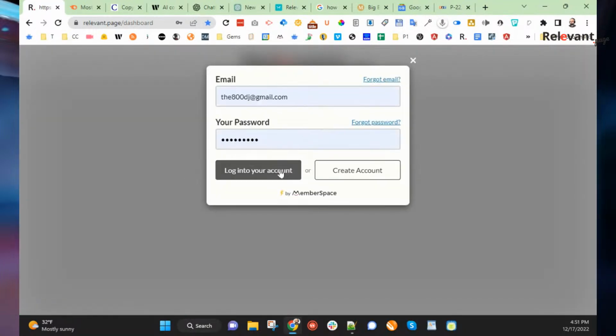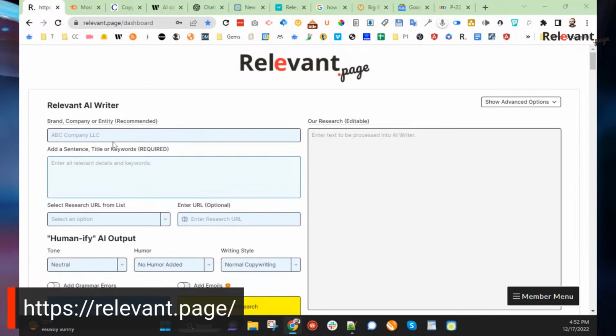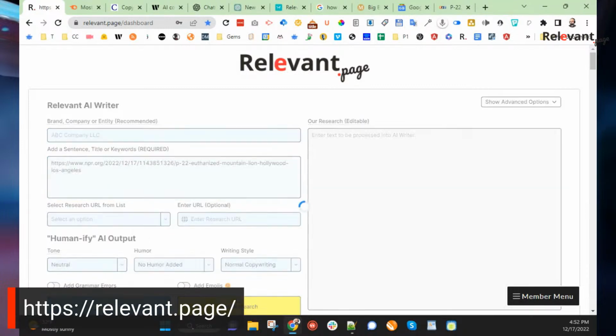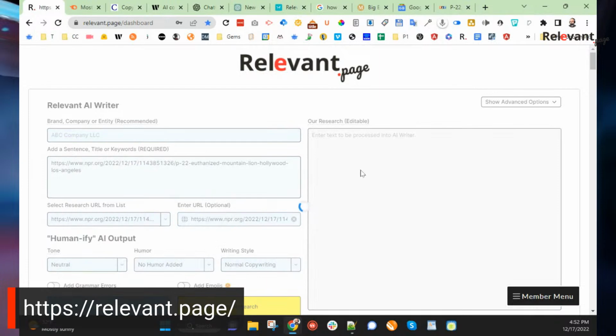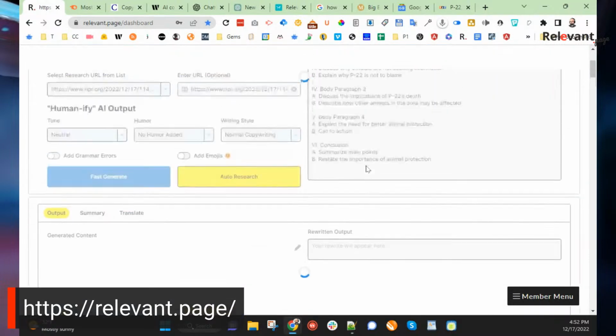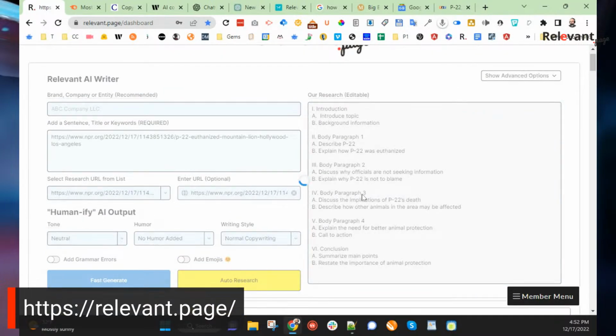I logged myself out. Let me go ahead. Somebody asked again to put the thing up there, and I will do that. Relevant.Page. Okay. So if we're just going to put this in there, let's see. Going to auto research. Haven't done this. Just happened upon the article. Let's see what happens here, see if it grabs the details to the article and information.